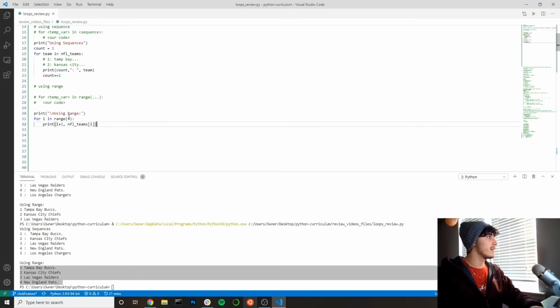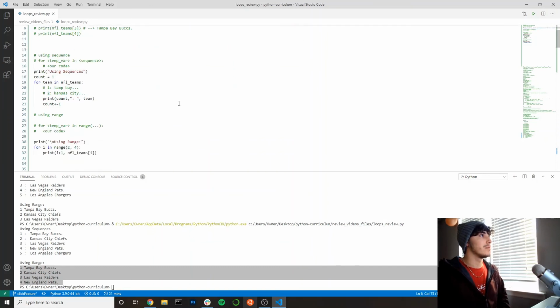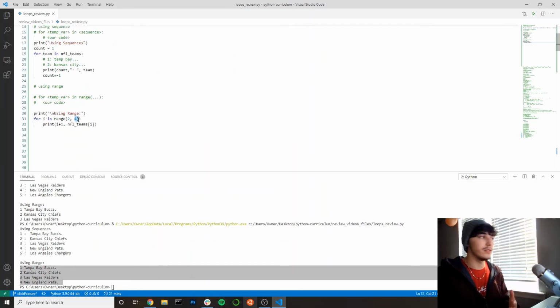Well, we can add a starting value and an ending value. And there's something that's going to be a little different about this. So if we provide a starting value, it's going to start at that location. So it's going to start at 2, but the ending value is going to be exclusive, meaning if we say 4, it's going to end at 3. If we say 7, it's going to end at 6. So whatever number you want to go to, just make sure you add 1 to this ending value.